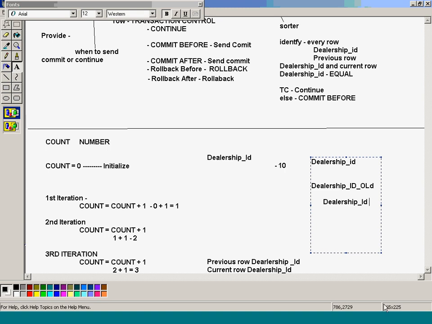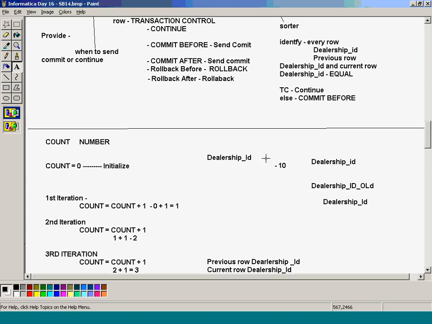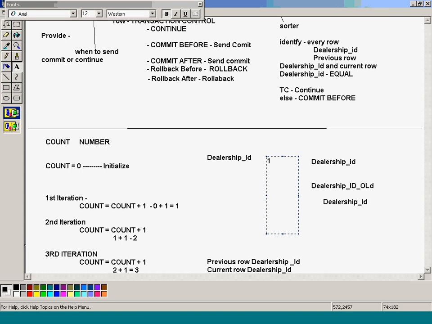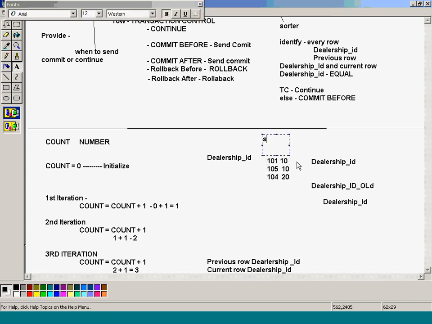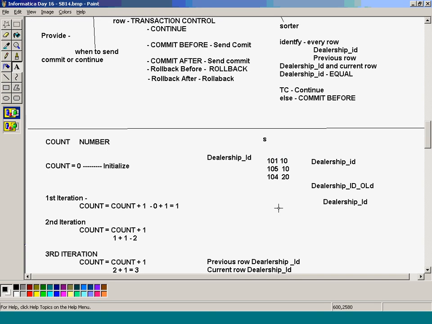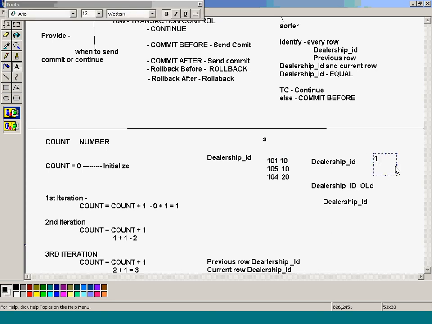Now there are multiple records: customer 101 with dealership ID 10, customer 105 with dealership ID 10, and customer 106 with dealership ID 20. This is the data from your source. Row by row Informatica comes in. For the first record, the dealership ID will be 10. The old variable is initialized to 0 at first. Then you are assigning to this port.